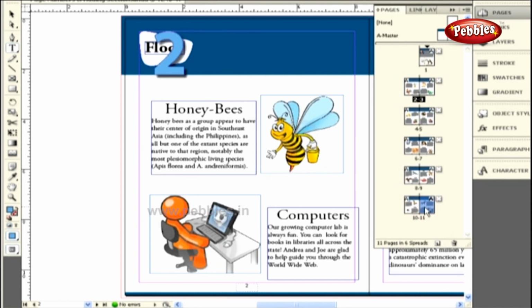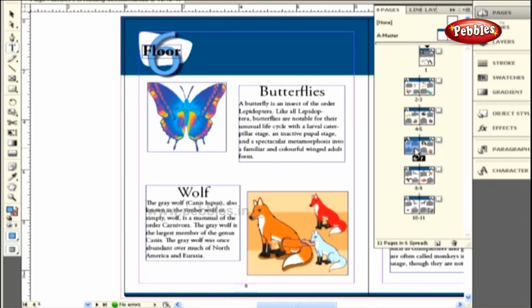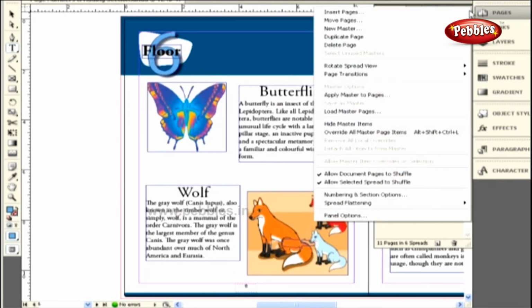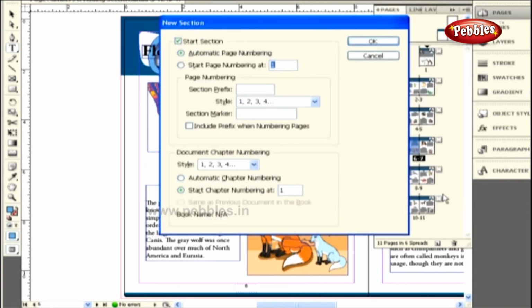If we wish to create a new section from the 6th page onward, let's keep the page selected in the Pages panel. Then from the Pages Fly Out menu, let's choose Numbering and Section Options. This opens a Numbering and Section Options dialog box. Now, right now the option is set to Automatic Page Numbering, so it starts from page 1. If we want to start the numbering from 10, then let's select the radio button in the Start Page Numbering At and enter a value of 10 in the corresponding field.